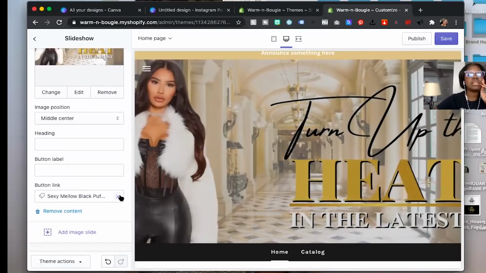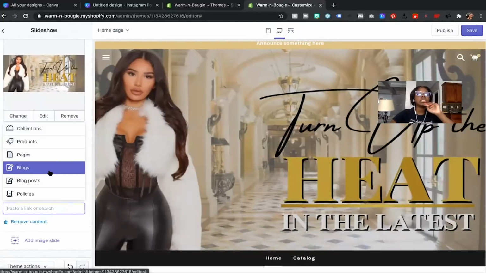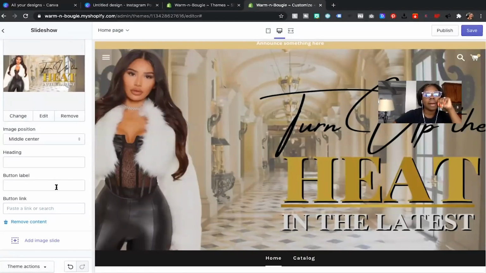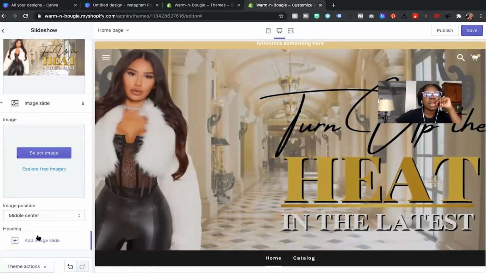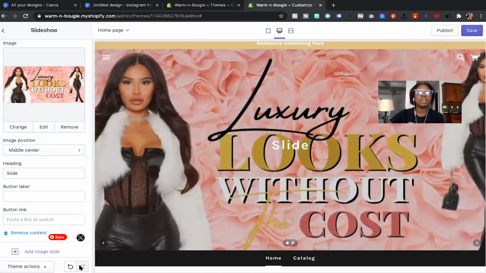The way that you link the banner is by just, in the area where it says button link, you're going to put whatever you want it to link to, and you can link it to a collection, products, a page, etc. Right now, I'm not going to link it to anything, so I'm going to leave it where it's at. And then I'm going to add another image because we created 2 banners, and I'm going to upload the second image right now. I'm going to hit select.